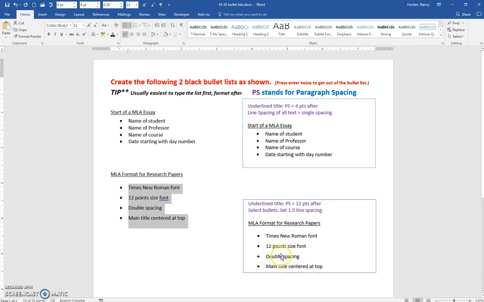And I know it might be a little confusing to see double spacing here. This is the format for research papers, which is lesson 9.